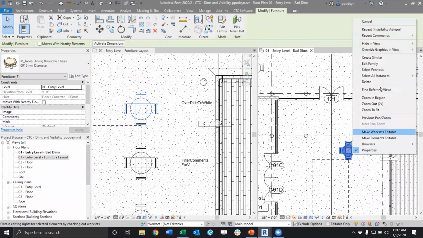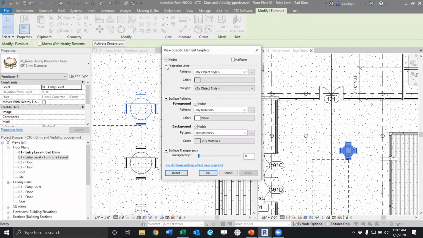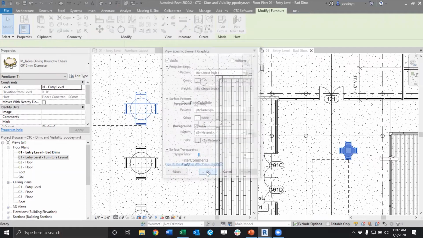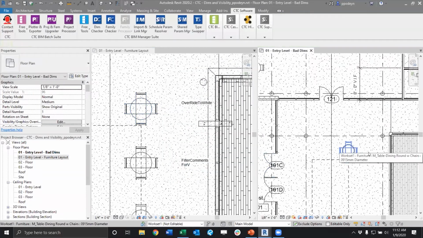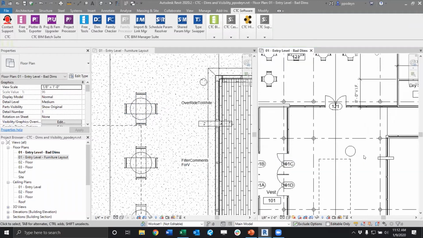So if I actually click on here, Override Graphics in View by Element, Projection, and if I click Visible, it should show up. But this will find the elements that have been overridden to white or whatever background you have in your Revit file.